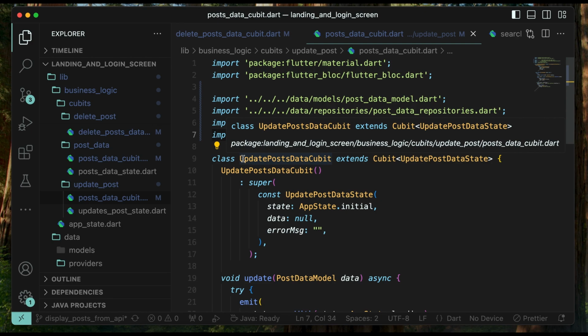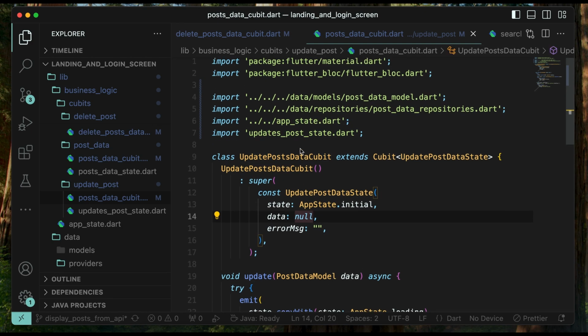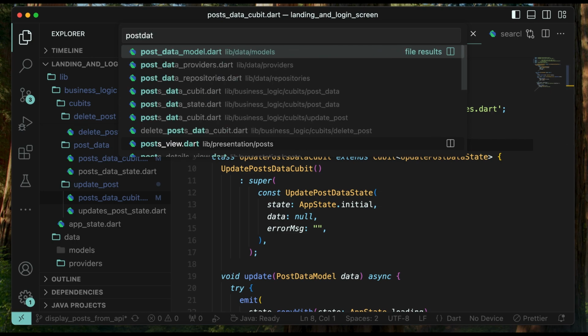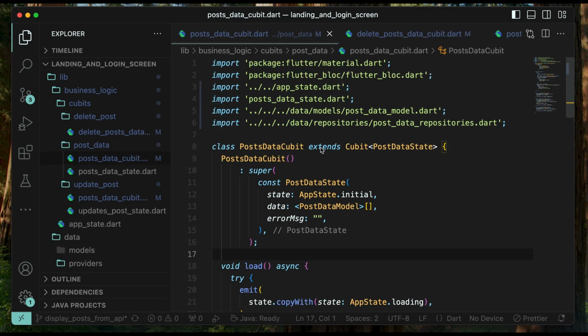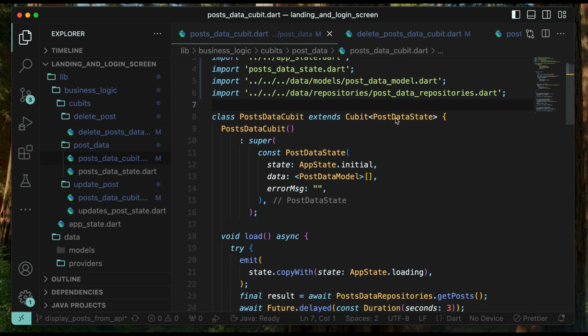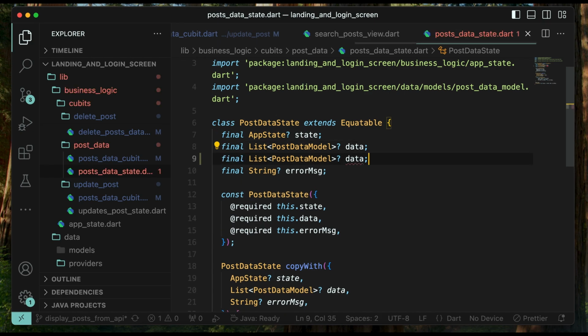Okay guys, now I'm going to implement the search functionality, which is going to be the last part of this application. And the first thing that we're going to do will be actually to go back to our post data cubit. So let's write post data cubit, just like this. And here in this post data, I'm going to first open the post data state. So here we can create another variable, the variable that will receive all the data from which we're going to search.